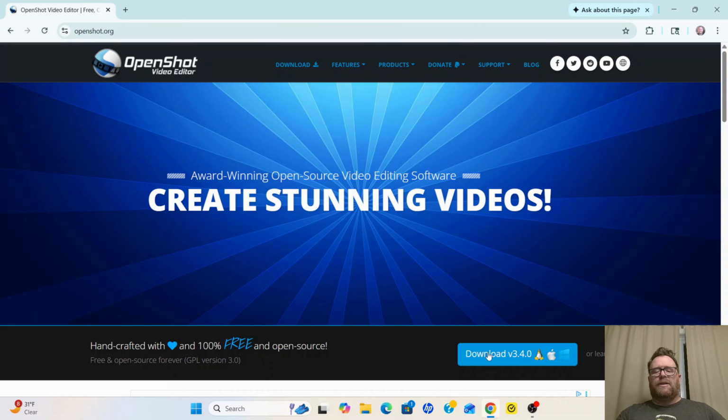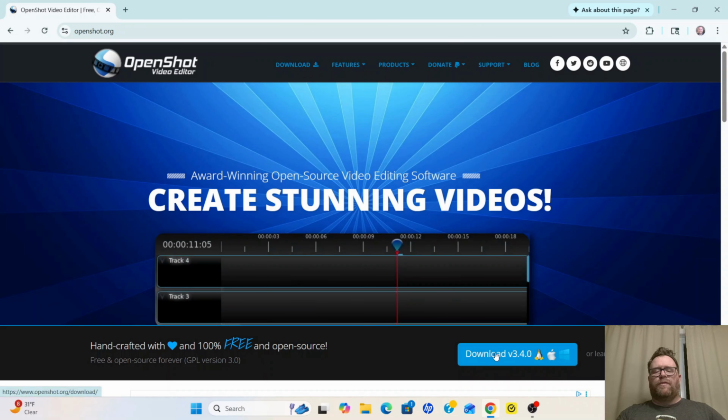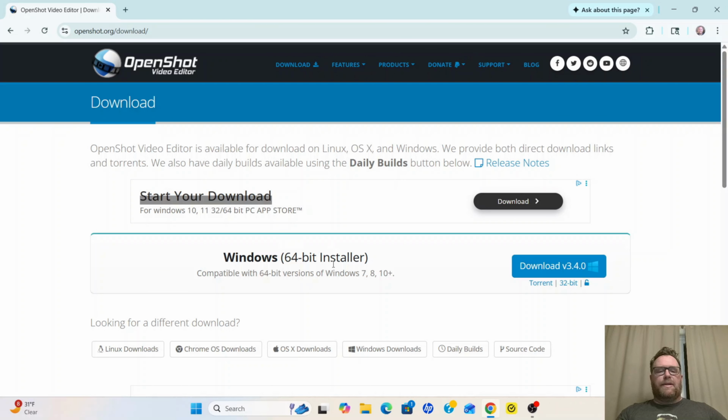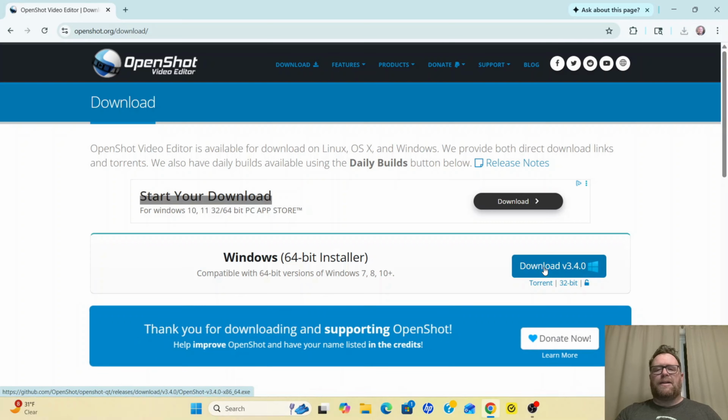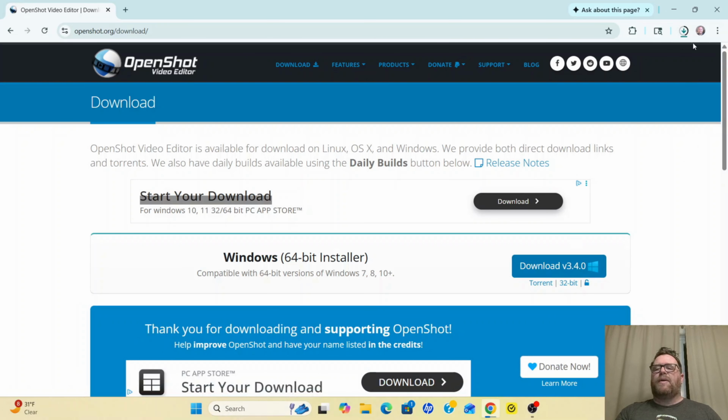And down here, you'll see it says download version 3.4.0. That may be different at the time you download it. So I'm going to click to download. And it senses that I have a Windows 64-bit computer. Just for your information, I have a Windows 64-bit computer with an Intel i3 processor that I'm using for this video. So I'm going to go ahead and click to download, and that's going to go ahead and download here.